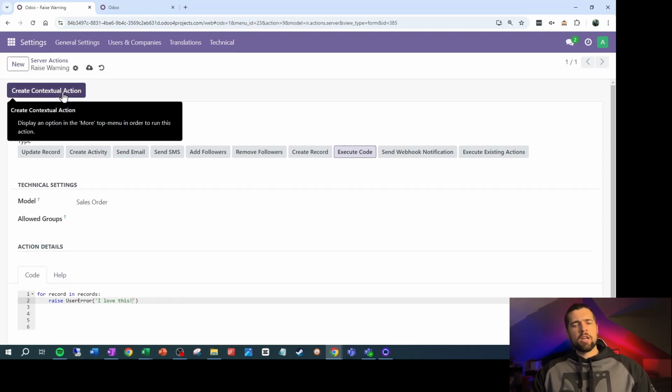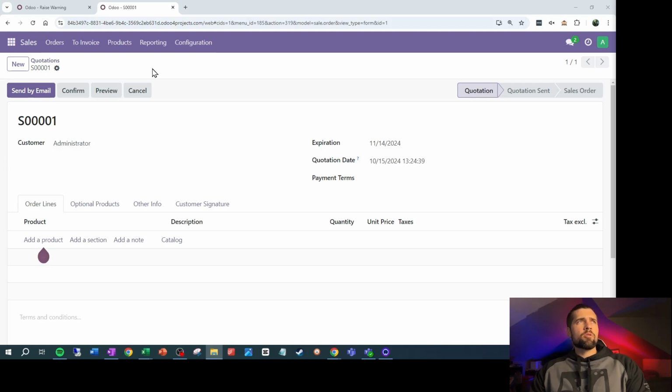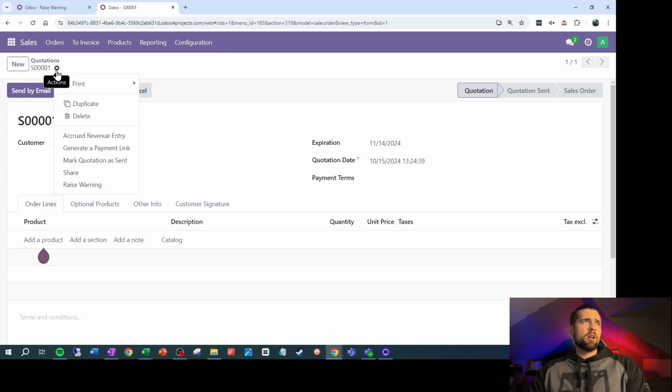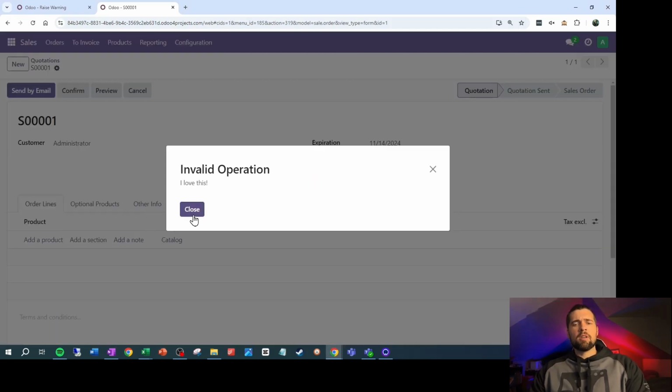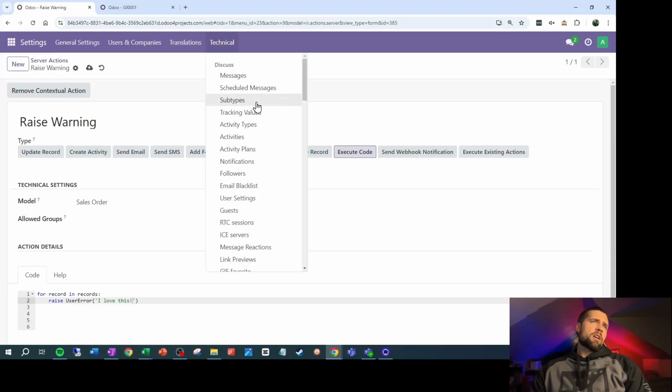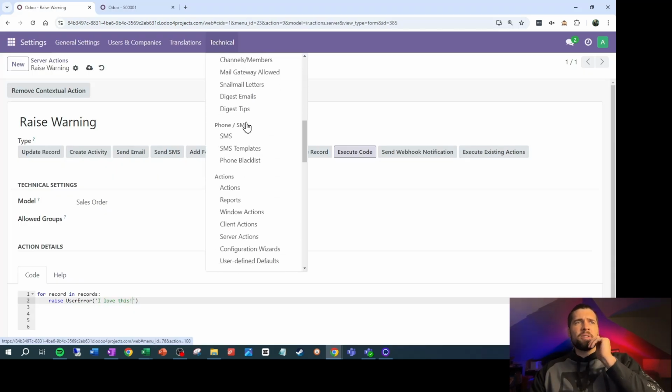We'll create our contextual action. Then let's hop into a little sales order. Make sure you've refreshed your browser window so that you can see the new contextual action. Click the gear, and let's go to raise warning, and it looks like it's working just fine. Coming back to our technical menu again, let's keep scrolling down from where we were.